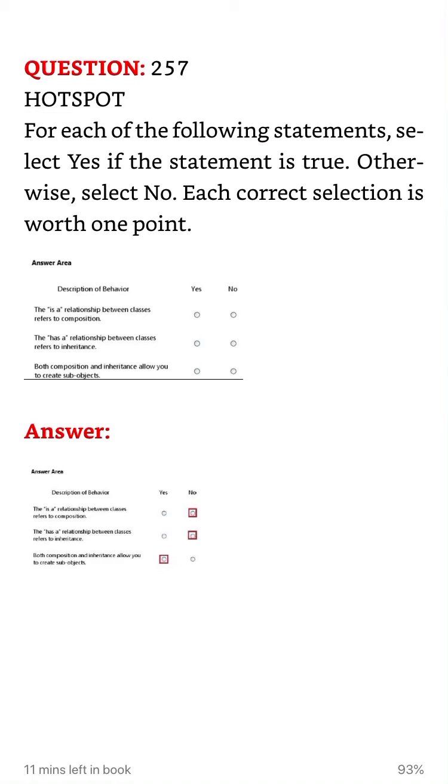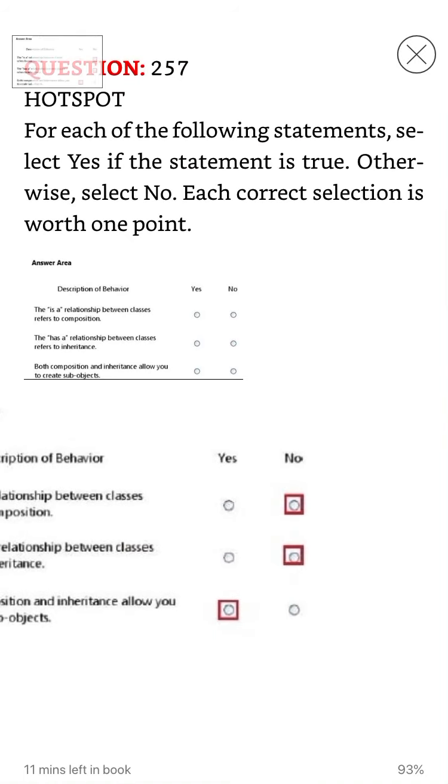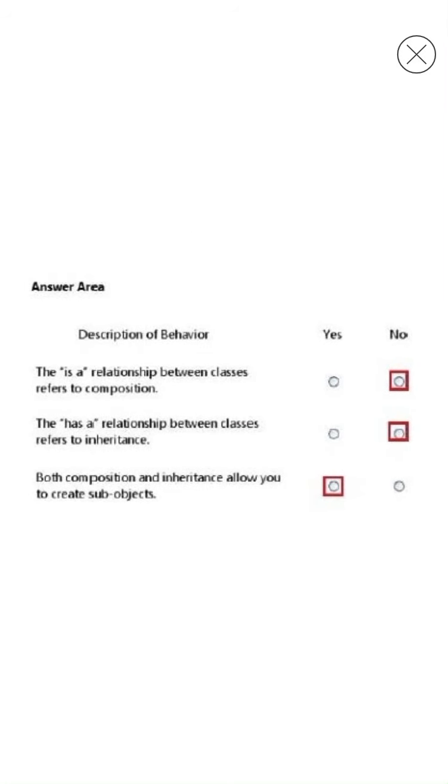Question 257. Hotspot. For each of the following statements, select yes if the statement is true. Otherwise, select no. The is-a relationship between classes refers to composition? No. The has-a relationship between classes refers to inheritance? No. Both composition and inheritance allow you to create sub-objects? Yes.